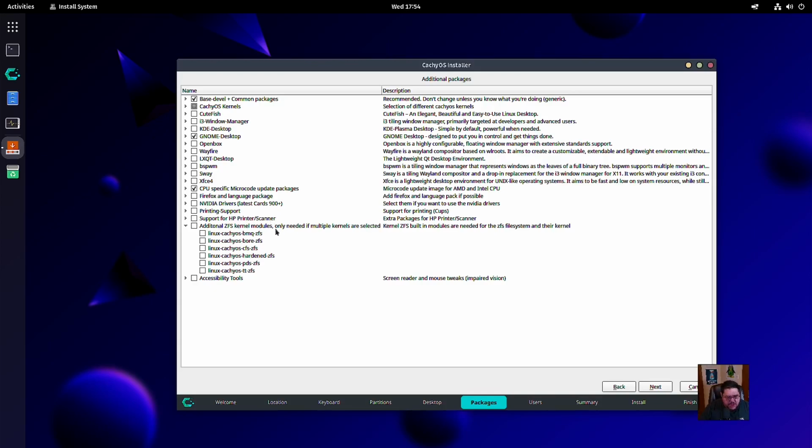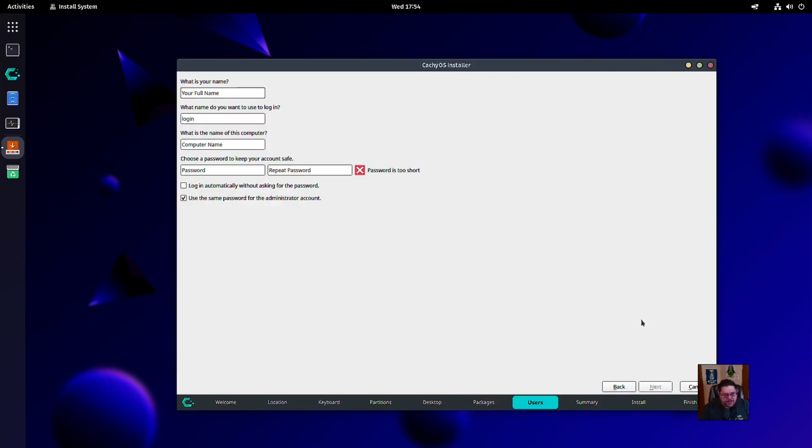Additional kernel modules are only needed if multiple kernels are selected, and I did not select multiple kernels, so we'll leave that. Might as well select Bore. What the heck? Just to be on the safe side. And accessibility tools, mouse tweaks, Orca. No, I don't need any of that. So let's go ahead and click next.